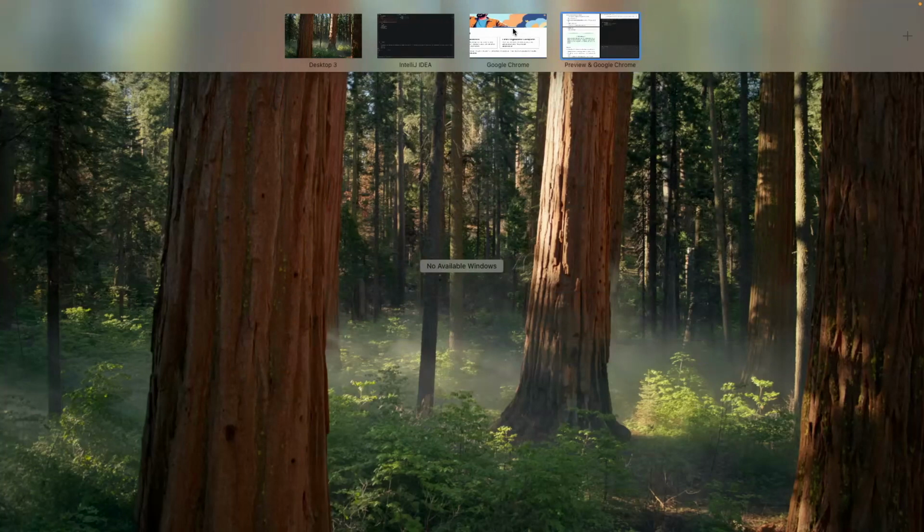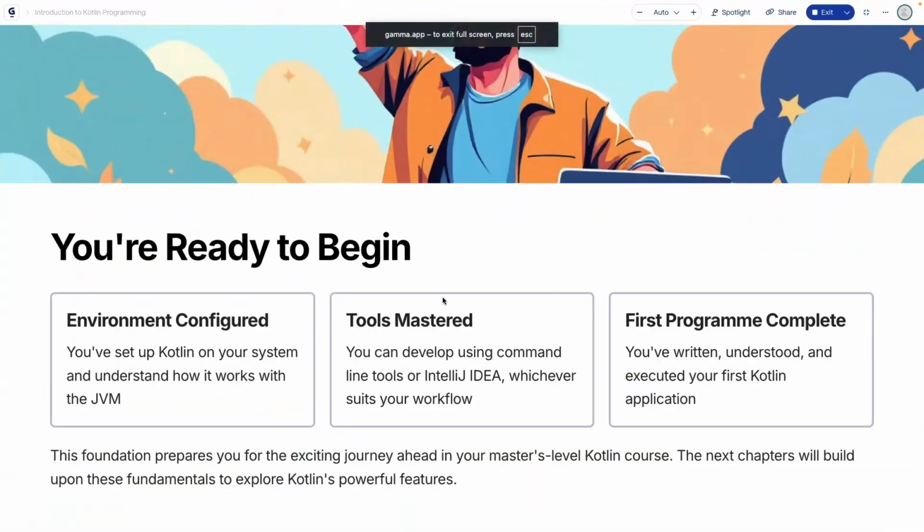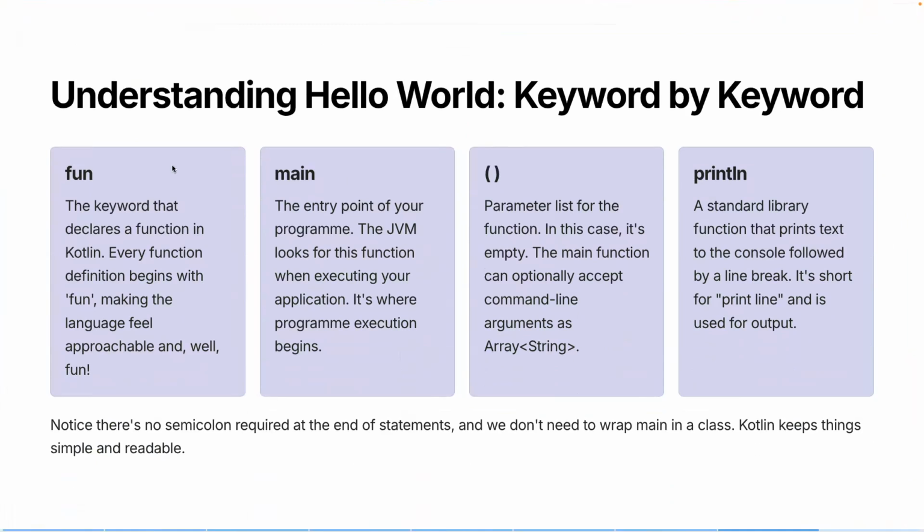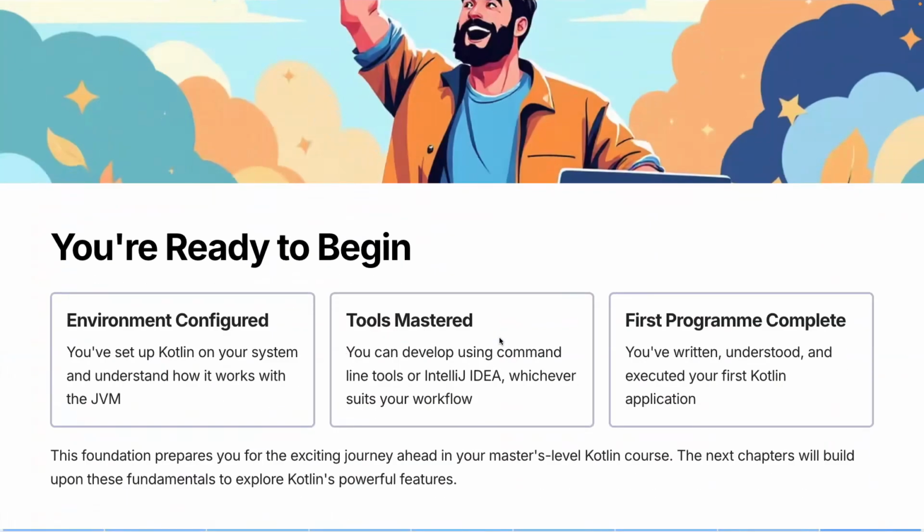Now let's go back to our main presentation. I think I have covered the function, main, parentheses and println. Now I think you are ready to start your master in Kotlin course with the basic environment setup, IDE setup, and understanding things.